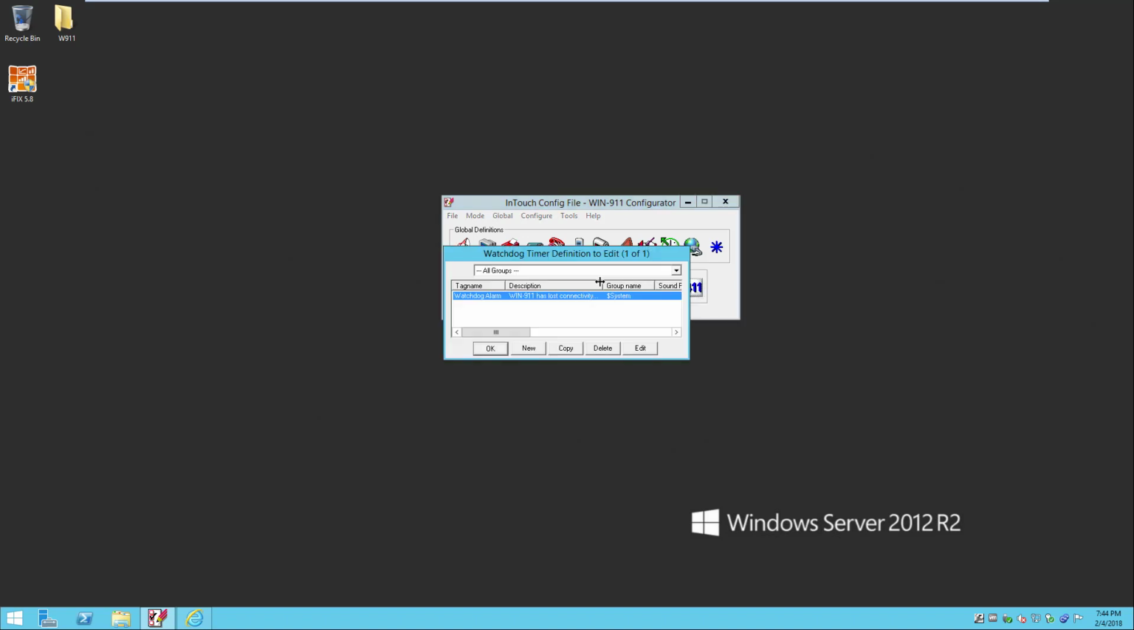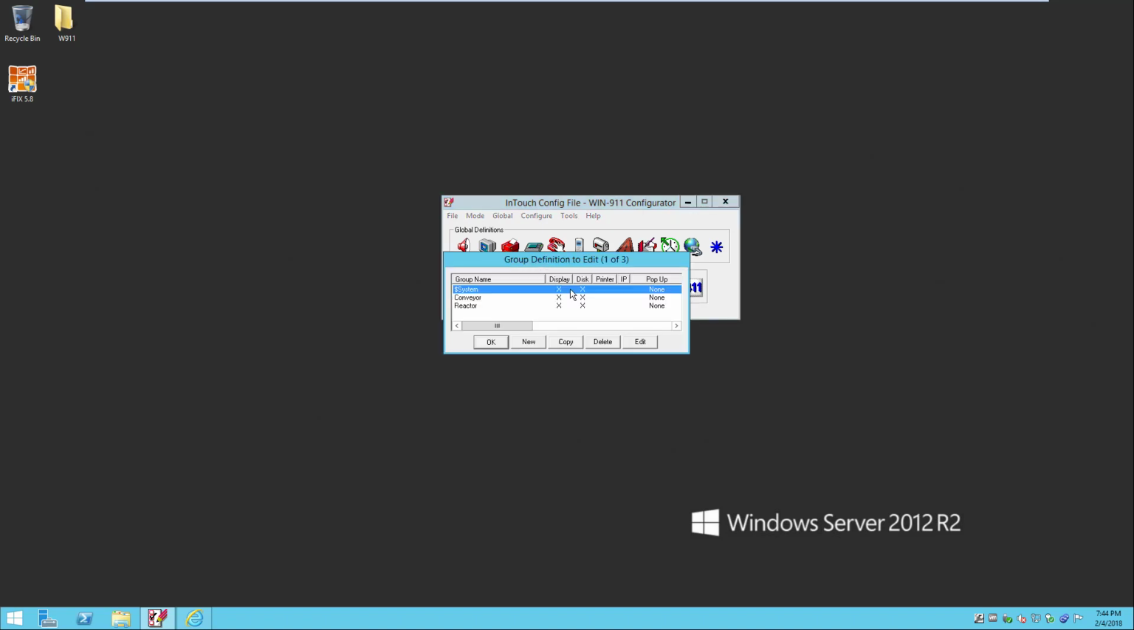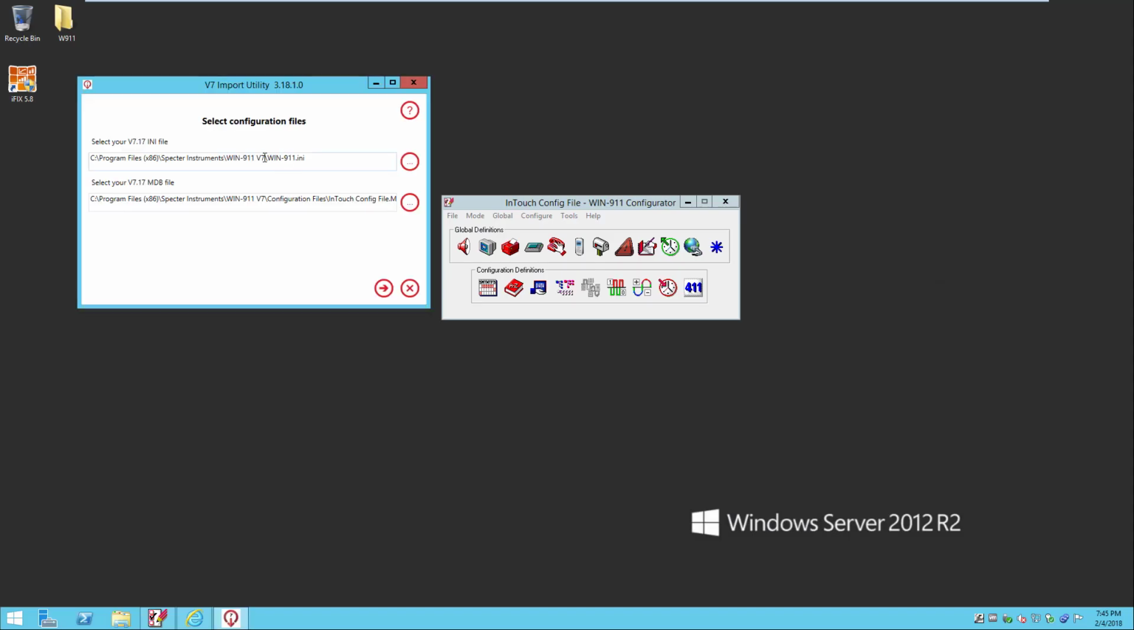Wrong button there. Watchdog, I created a watchdog. It's watching the minute tag. I've set the timeout for 2 minutes. And the groups that were created match the way that the InTouch tags are grouped within InTouch. We can run the import utility now. If you're running this on the same computer like I am, it'll automatically put these files in for you. If not, you'll need to manually locate the INI file and the MDB file.